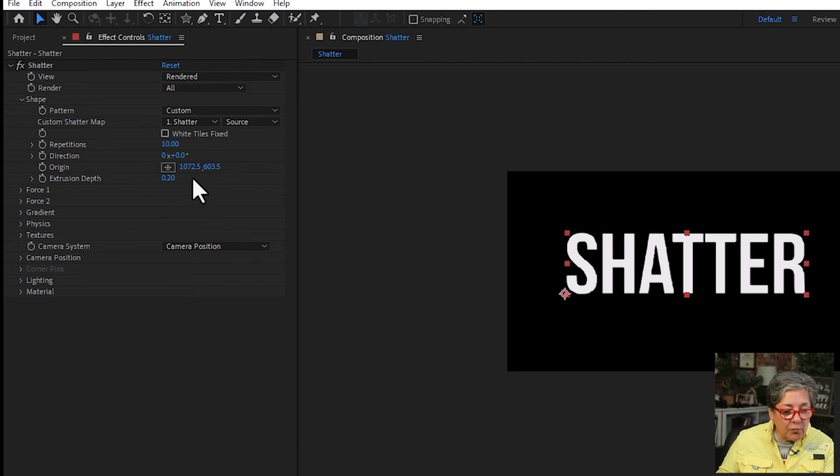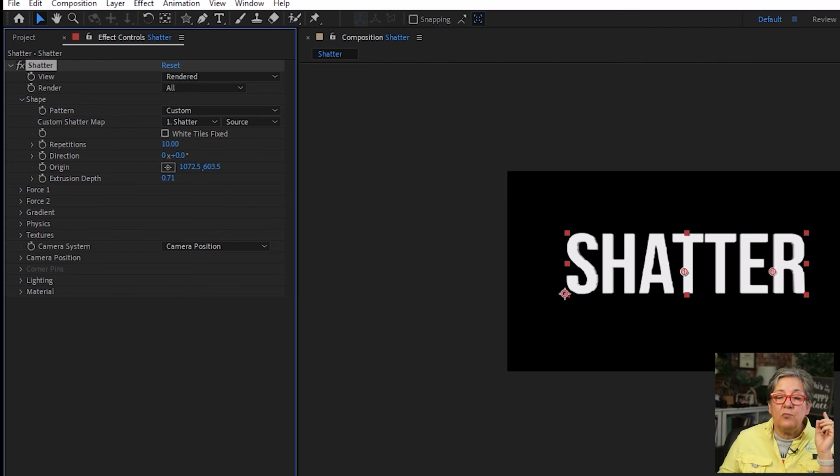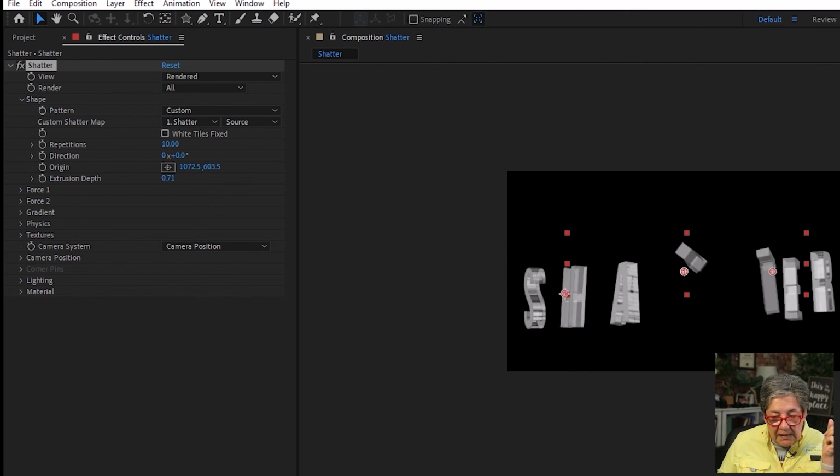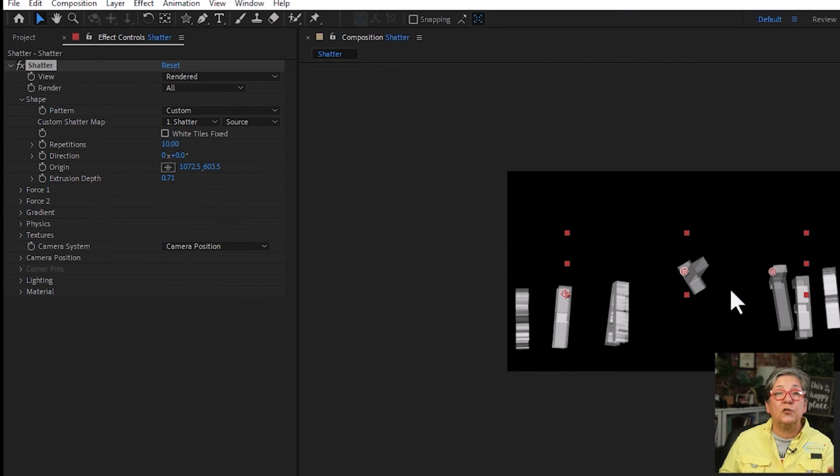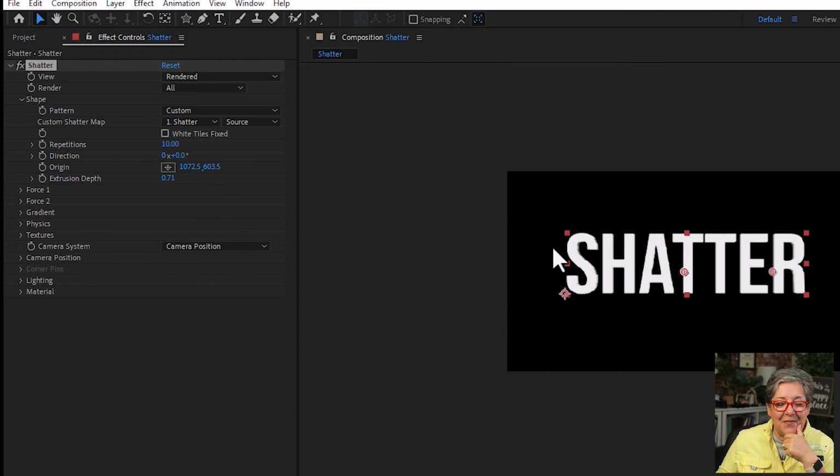You can change the direction, the origin, and of course the extrusion depth. We are not on 3D, I'll have you know. See, this is still 2D. So this is kind of like a pseudo 3D type thing, but you can do a lot of cool things in here.